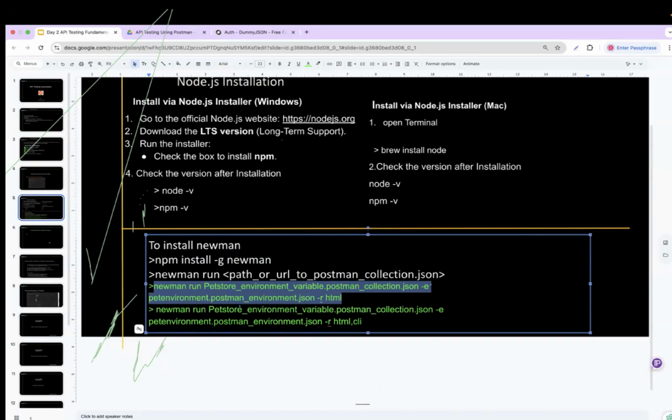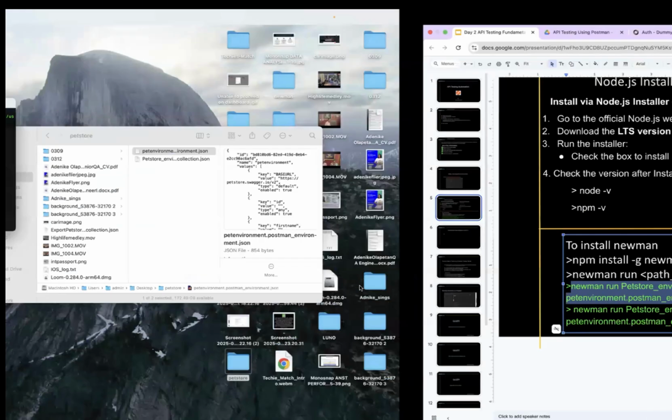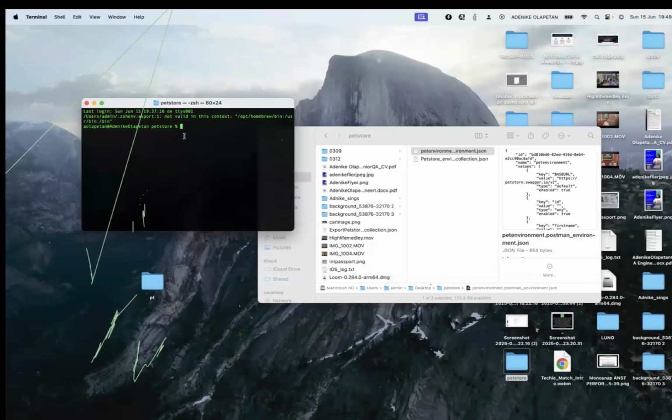you have your collection named the same way I named it, and you have your environment named the same name I named it. If the names are different, then you have to use the collection name you use for your collection, and you use the environment name you use for your environment. So I'm going to be sending this. So please just give me a minute.